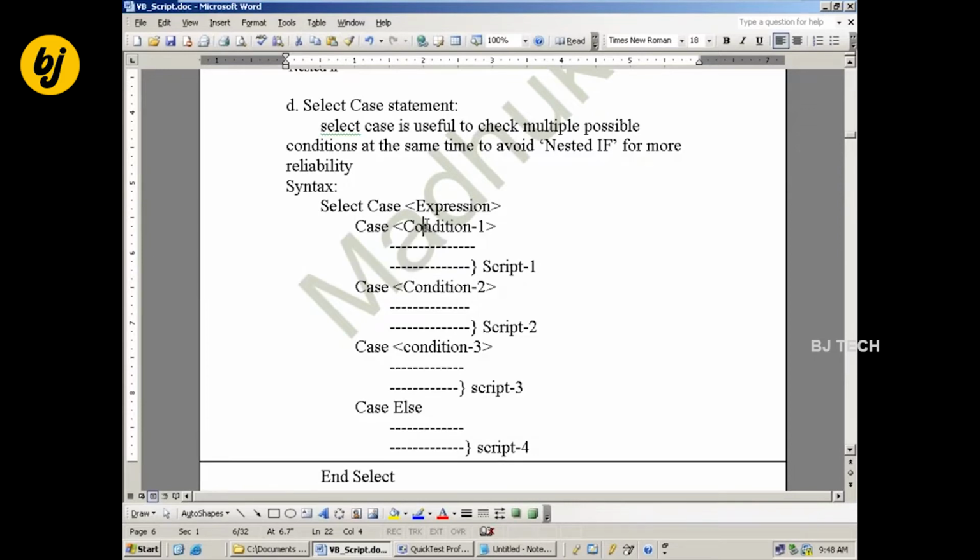Suppose it does not satisfy this one, it will go to the second case condition to check. So condition 1, condition 2, condition 3 do not match. Then go for the case else. The else block is going to execute. So it is the default block, like here we have case else.